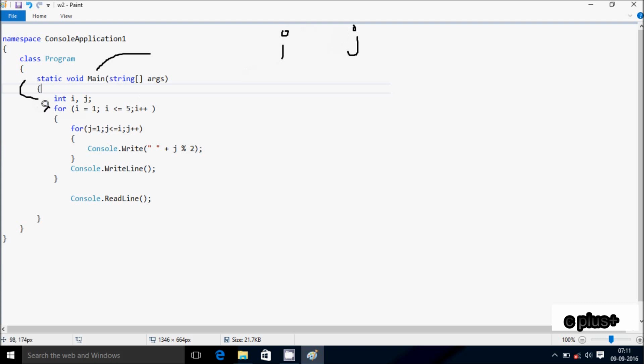So here control comes to the for loop. The i value starts from 1. It checks the condition 1 less than or equal to 5. The condition is true, so it coincides. Here the j value starts from 1. It checks the condition j less than or equal to i. The j value and i value are both 1, so 1 equal to 1, the condition is true.